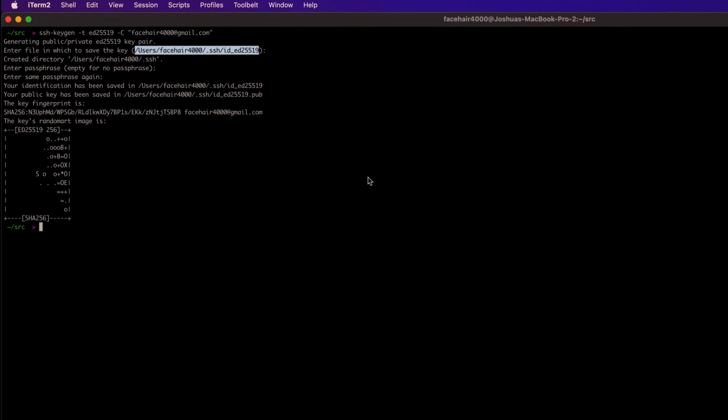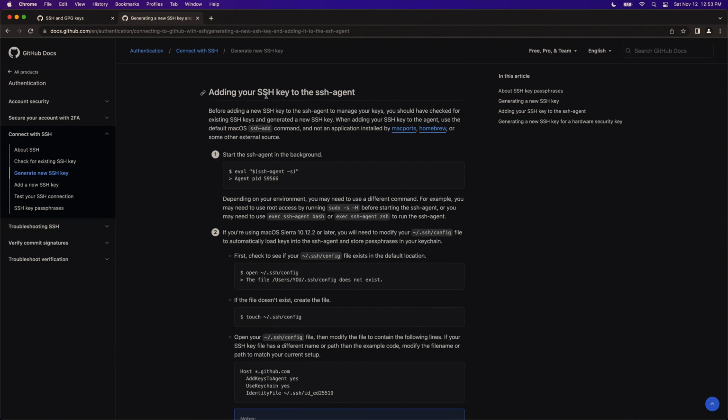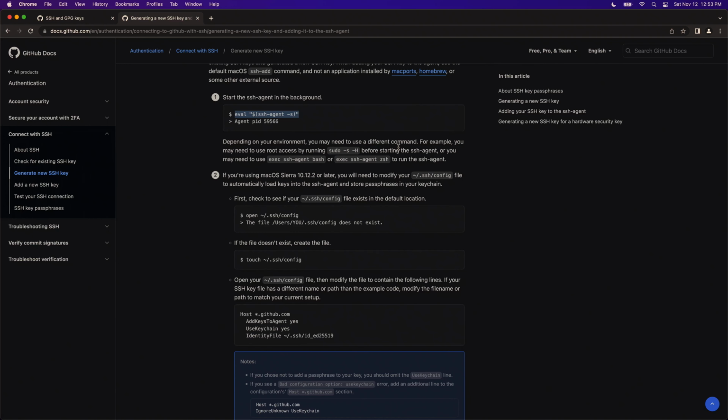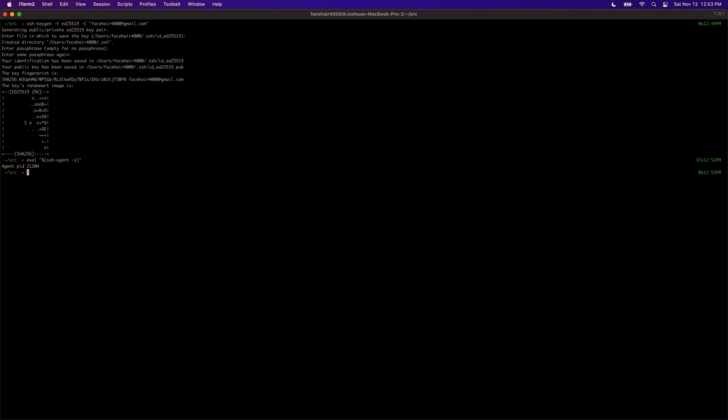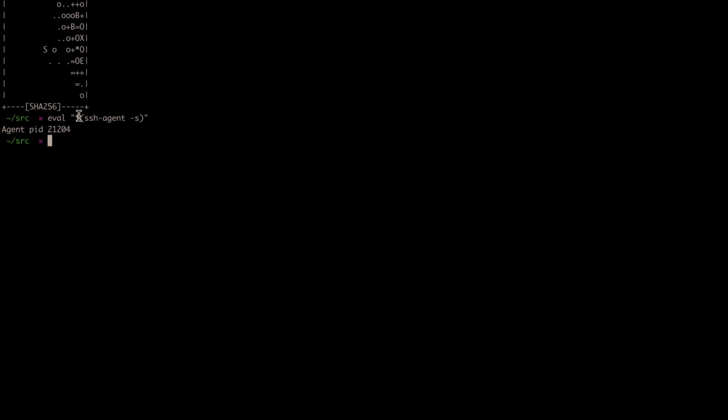Let's head back to our docs. Scroll down to adding your SSH key to the SSH agent and copy this command, just the top line. Paste it into your terminal and hit enter. What we just did was start the SSH agent process in the background and received confirmation that the process has been started in the background as process ID 21204 or whatever it is in your case. It's not important, you don't have to remember that.